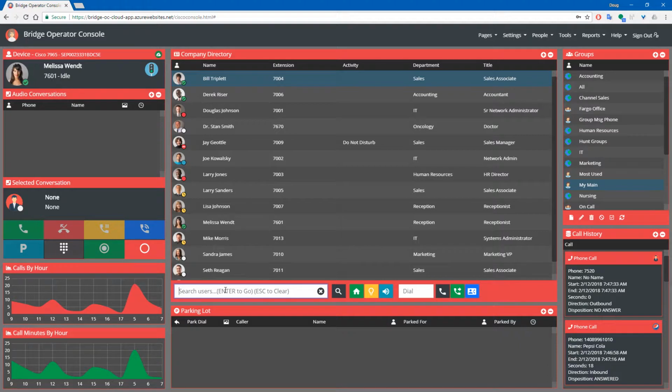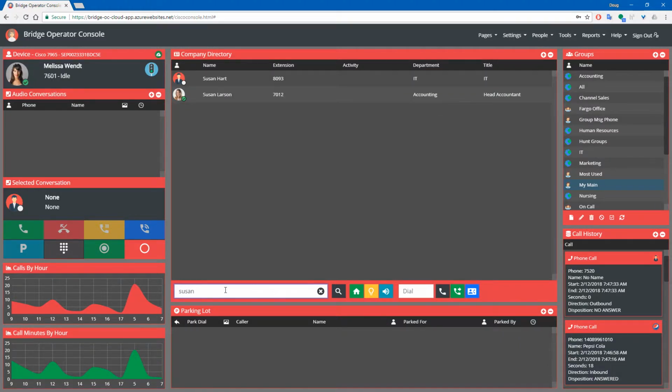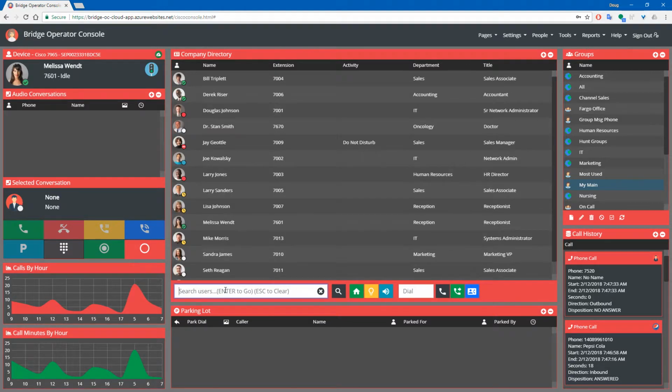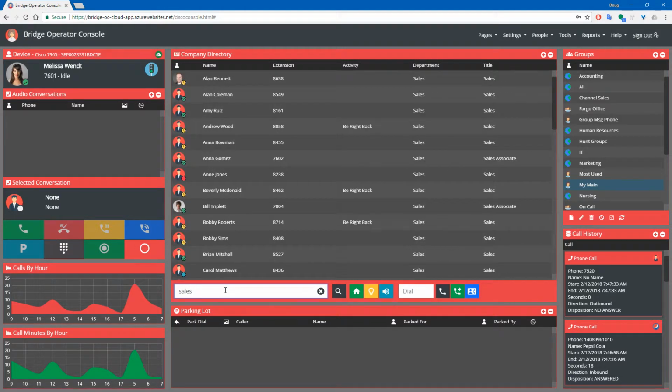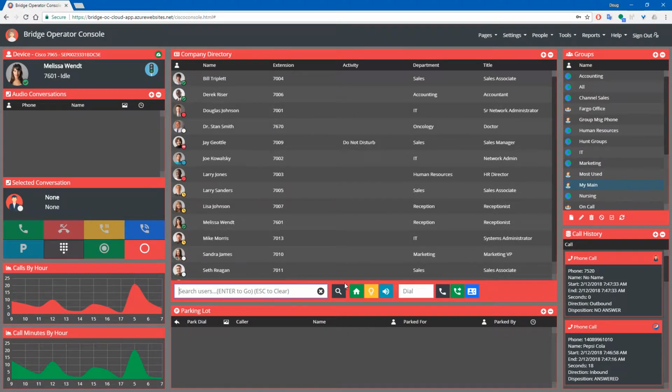And I can search for things that are outside the user realm. I mean, I can look for Susan's. When I'm done, I can hit escape to go back. I can search for sales. You see how fast the search is. Like lightning fast, get information, and I can find people that fill that particular department, title, all that stuff. A simple escape or home gets me right back to my default group.